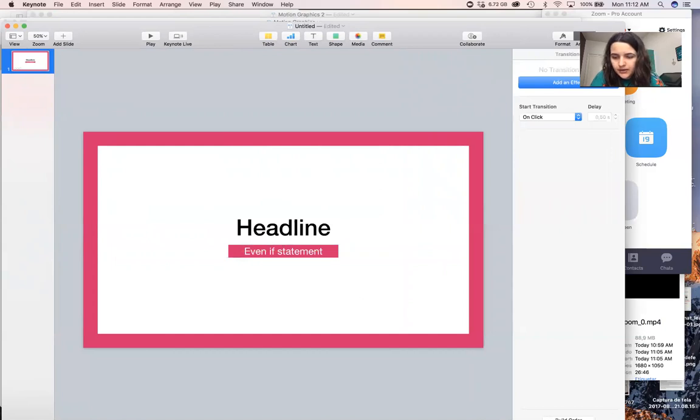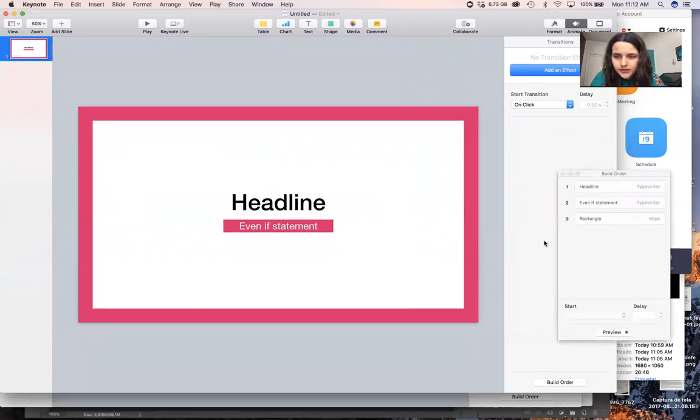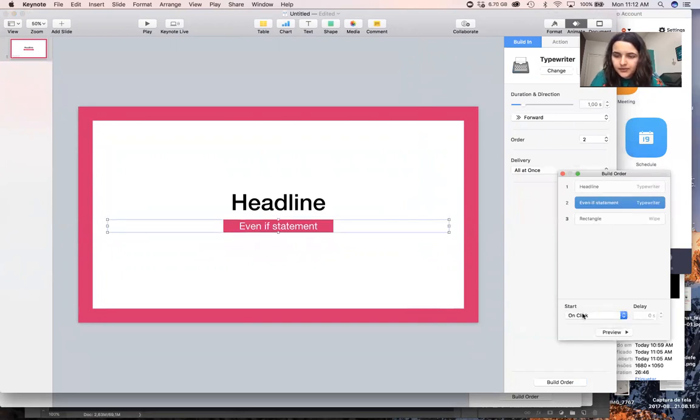Now that we have this, we need to go to build order, make the headline animate after transition, the even if after the headline, and the rectangle with the even if statement. So you have this.